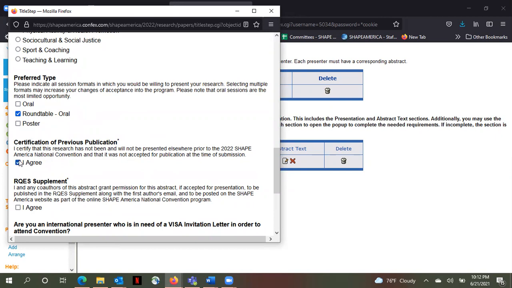For the RQES supplement, you are stating that I and any co-authors of this abstract grant permission for this abstract, if accepted for presentation, to be published in the RQES supplement along with the first author's email and to be posted on the Shape America website as part of the online Shape America National Convention program. So go ahead and select agree.